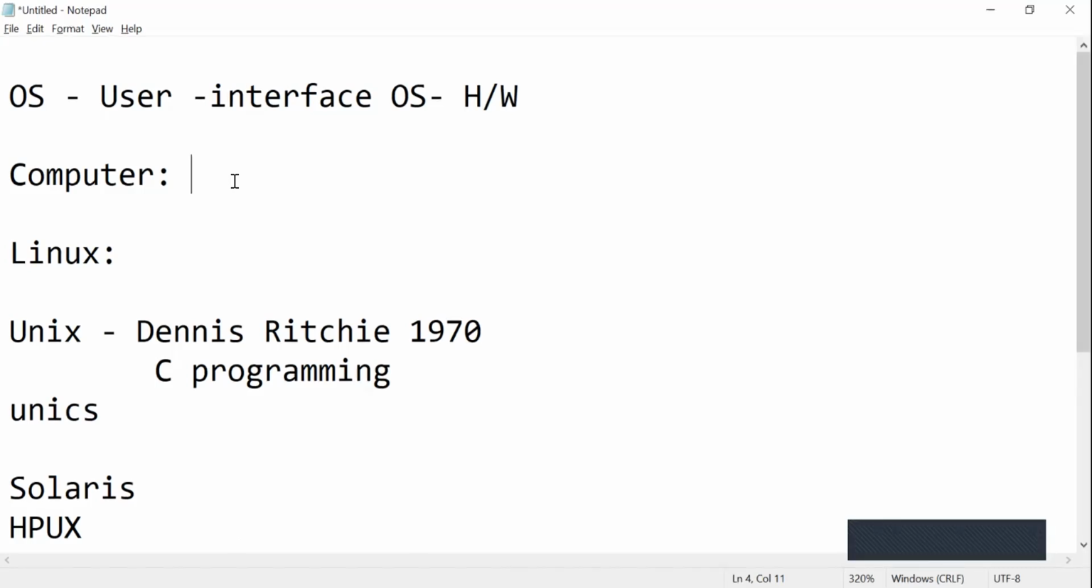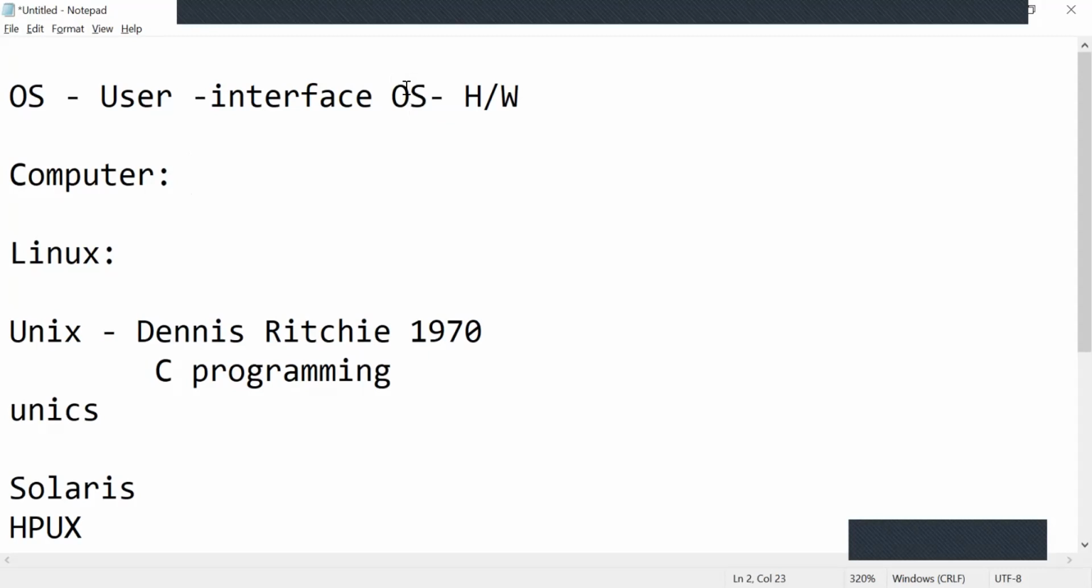In order to take the input, process the input and give the output, it must contain hardware, because without the hardware we cannot do it. And here we also have the operating system. So these two are needed for us. This operating system is nothing but software.